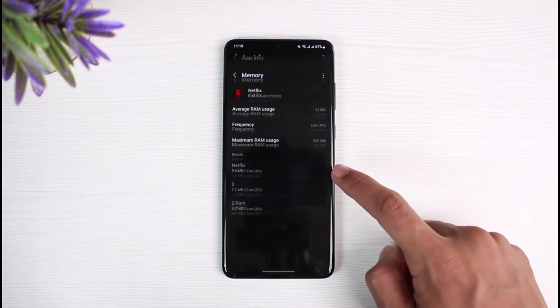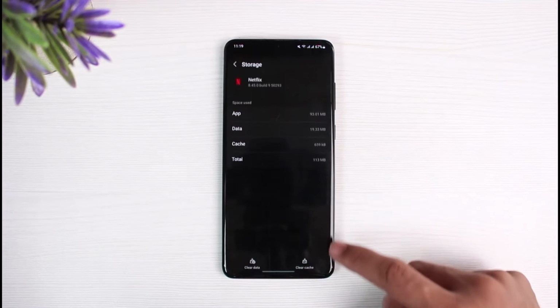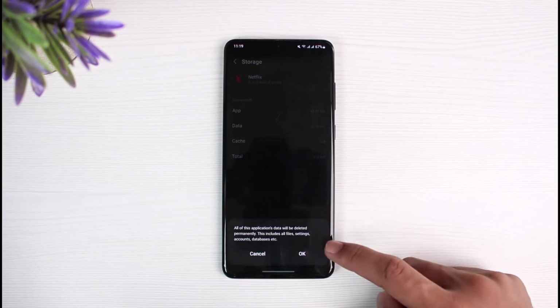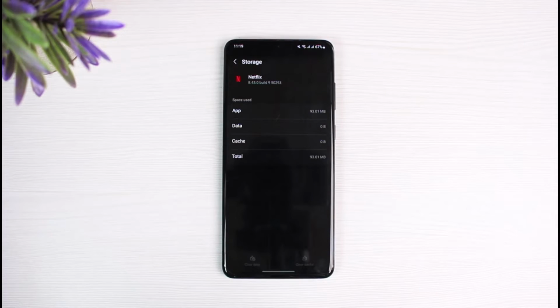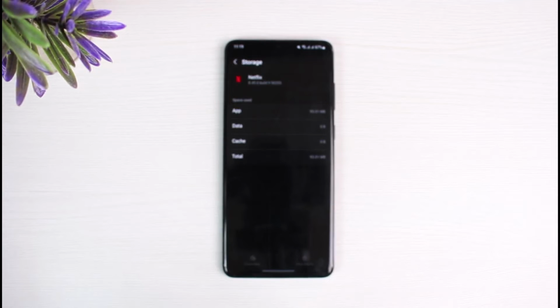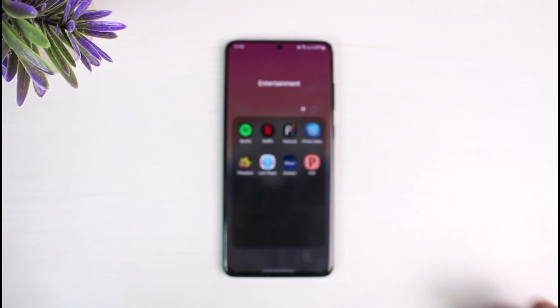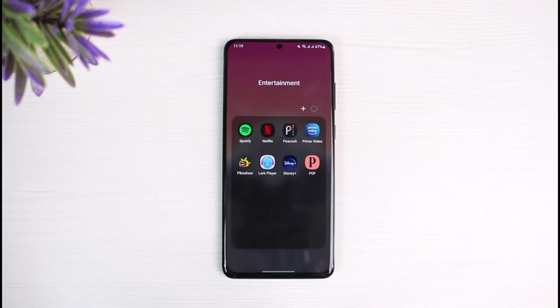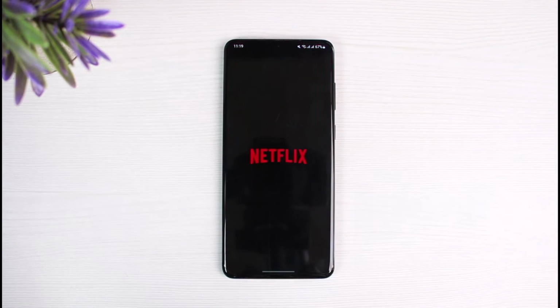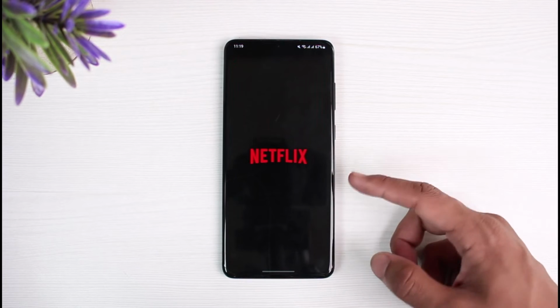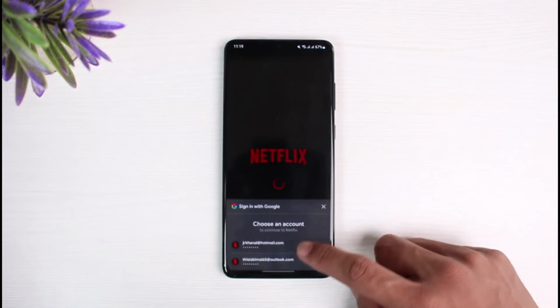Once you go to storage, I would just recommend you to go ahead and clear the cache and also clear the data. Once you clear the cache files and data of the Netflix app, it is most likely going to delete any of the data or movies that you have. So keep in mind that you have to re-log into your account again once you clear the data of the Netflix application. If that doesn't fix the issue, then I would also recommend you to simply tap on the Netflix app and then simply try to re-log into your account and see if that fixes the issue.